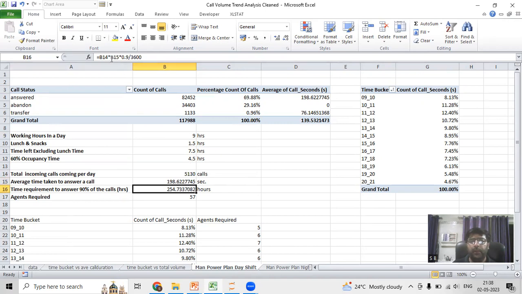We multiplied these two values, B40, total number of calls per day and average time to answer a call, with 0.9, as we are required to take the answered calls equal to or more than 90%, and then divided by 3600 to convert it into hours, from seconds to hours. So by dividing this value by 4.5, that is the total occupancy per day of an agent, we get this value, that is 57. This is our final answer.